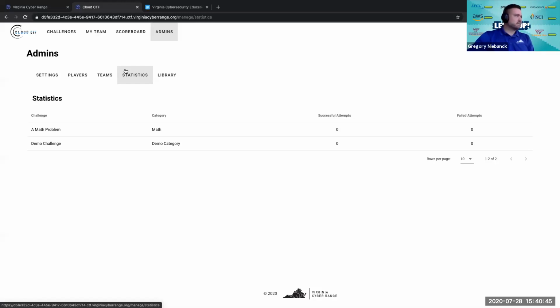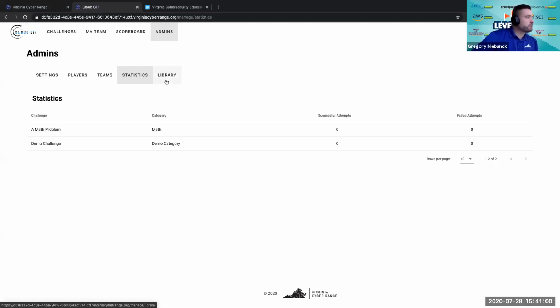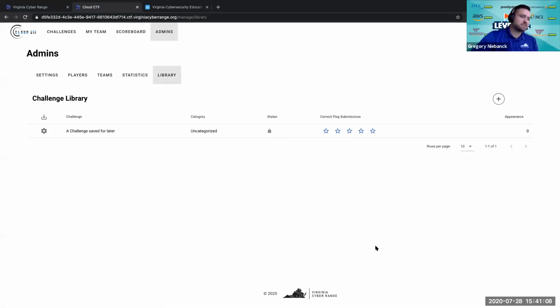So if you may see a challenge in here that has a zillion failed attempts and no success, you're like, well, maybe there's a typo in my regex, so you might want to double check that. But this page is basically just to see how people are doing on each challenge. Now, I think the best feature is the library, which allows you to save challenges and import them into future competitions.